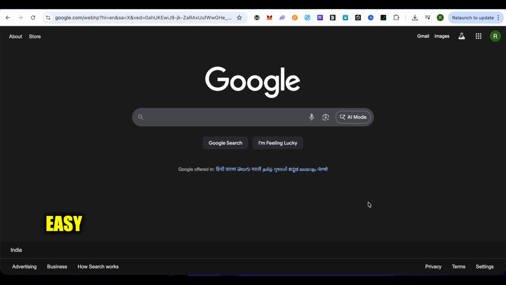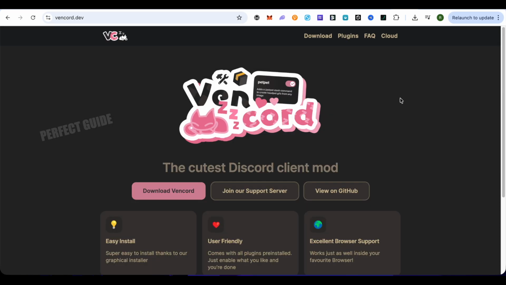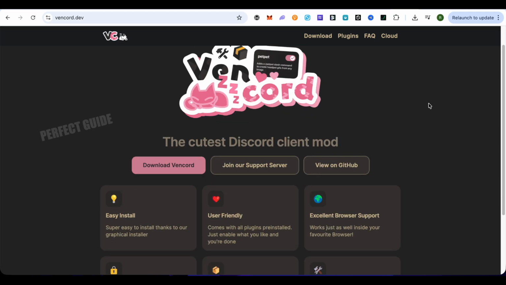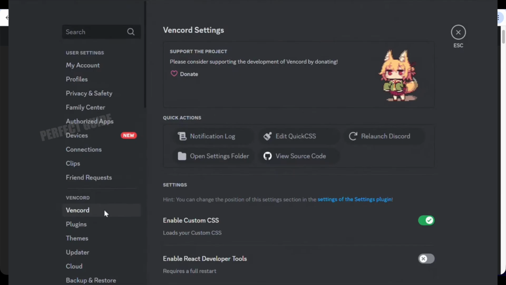Let's see how we can do it. For this, just simply open up Google and search for WinCode. After that, you need to download this, and I hope you know how to download it. After that, you can open up your Discord and check out the settings of your Discord app.